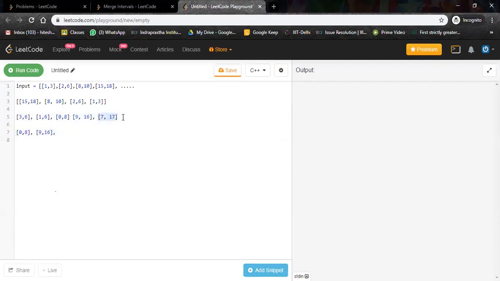Then we find the 7 17. This 7 17 overlapped with this 0 8. Correct. But there is something else that will also happen in this case. So this 7 17, if this element overlaps with 0 8, then it will overlap with all the other elements that come after this 0 8 in the answer array. Does this make sense?